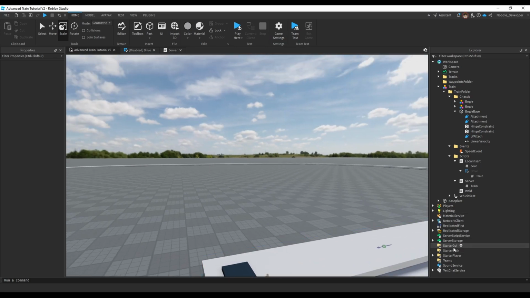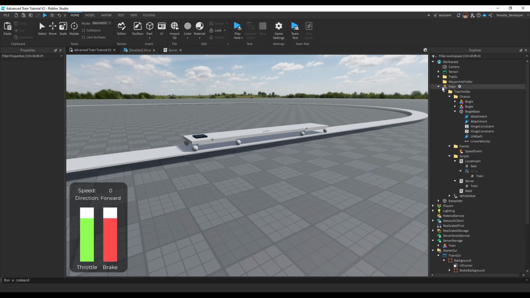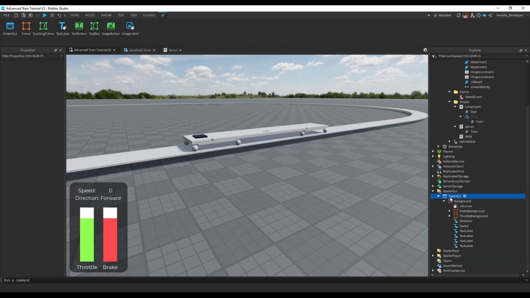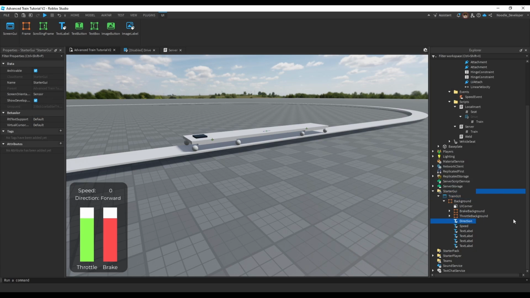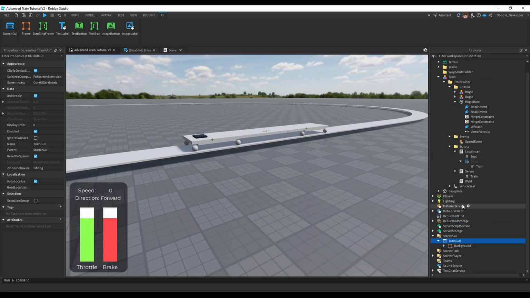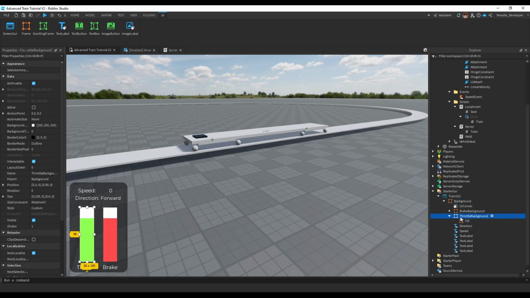So next, let's make some UI. Okay, so I already had a UI made. Basically you want to make a starter UI or screen UI and rename it to train UI, add a background or whatever. You can add any detail you want. The main key things I want you to reference correctly are the brake background, the throttle background, the direction, and the speed.